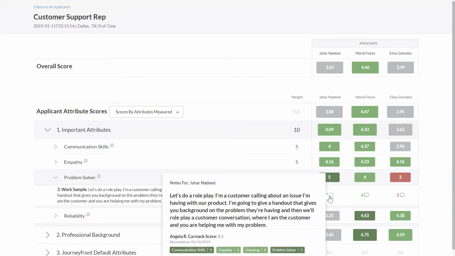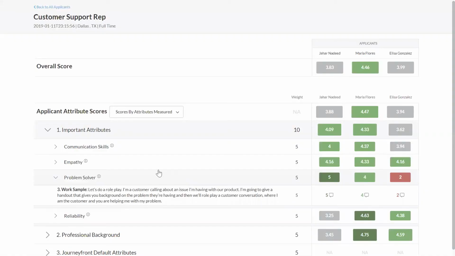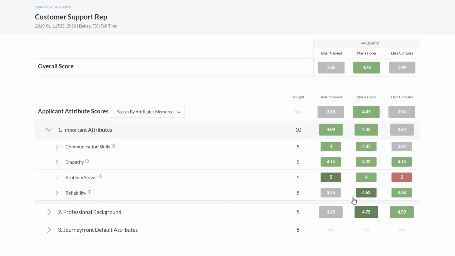That's where Jahar just did an amazing job on that work sample, and this is how Angela scored Jahar on the work sample. But on the flip side, Marie and Eliza really did well on reliability, and that's an area of weakness for Jahar. So this gives you a very good, powerful, data-driven visual way to compare candidates side by side across the traits that matter to you, as well as across the screening steps.